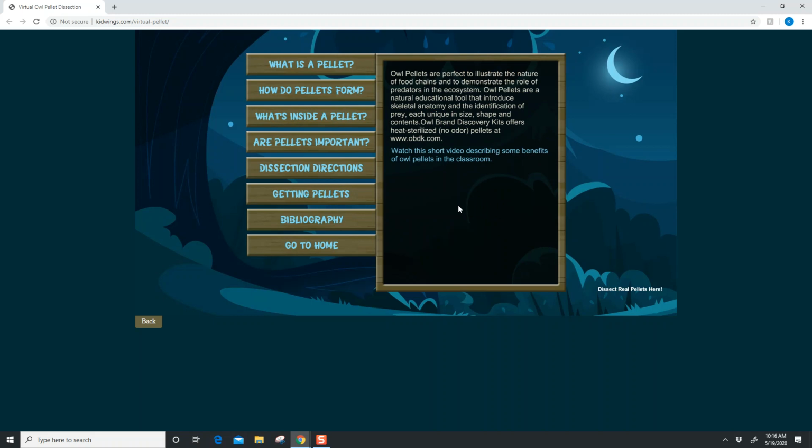So why are these pellets important? Well, pellets are perfect to illustrate the nature of the food chain and to demonstrate the role of predators in our ecosystem. Owl pellets are a natural educational tool that show us the skeletal anatomy and the identification of prey. Each of them is unique in size, shape, and content.